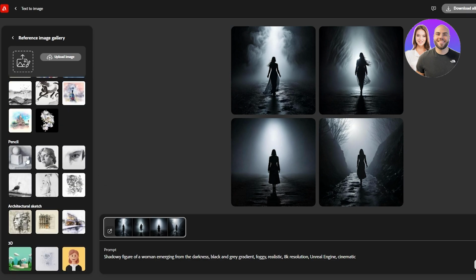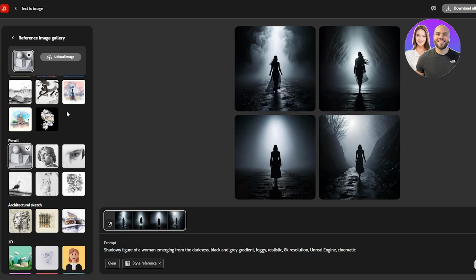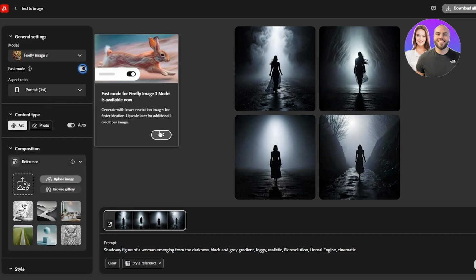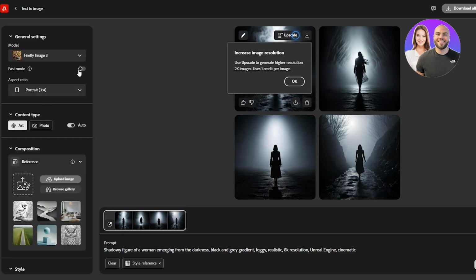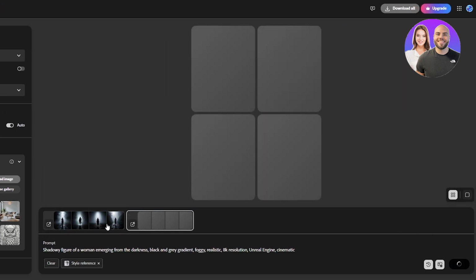So what if we wanted like a pencil type, right? So let's go ahead and select pencil, and then click on OK. So currently the fast mode is active. So it generates lower resolution images quickly for simple topics. Background, this is upscale for 1 additional credit. So I believe, yeah, we should be good to go. But yeah, let's go ahead and click on generate and see how this one looks.